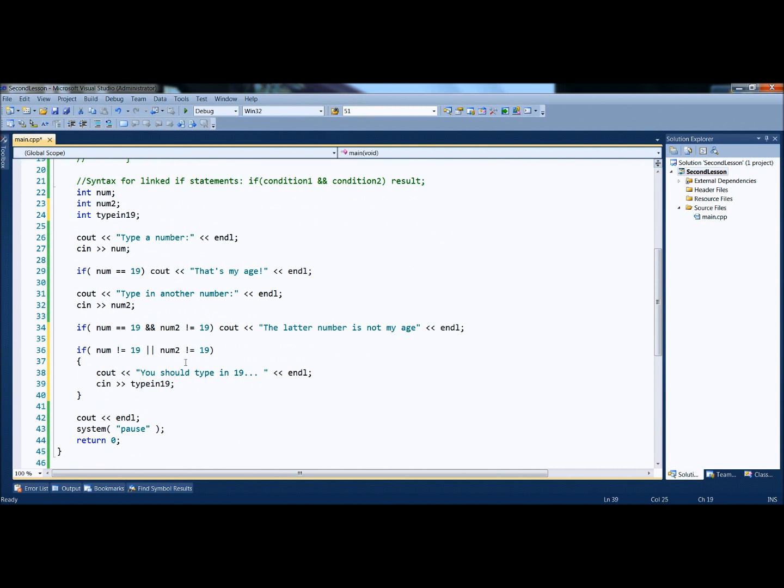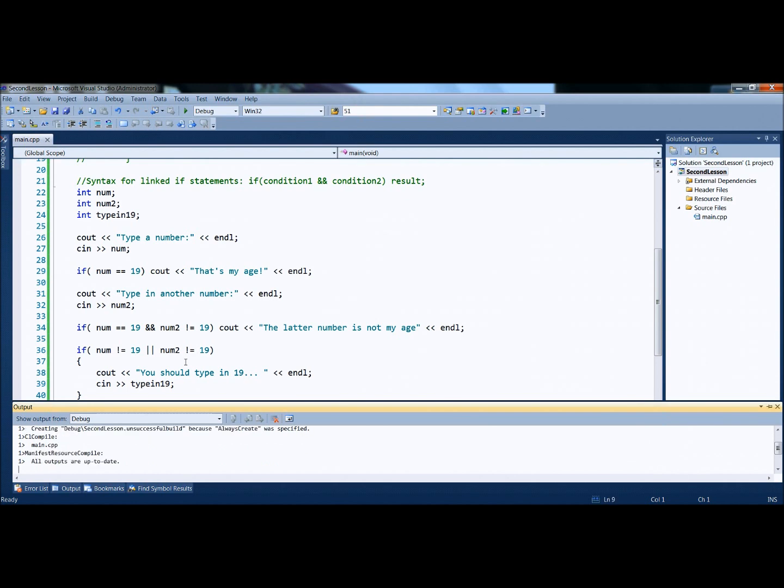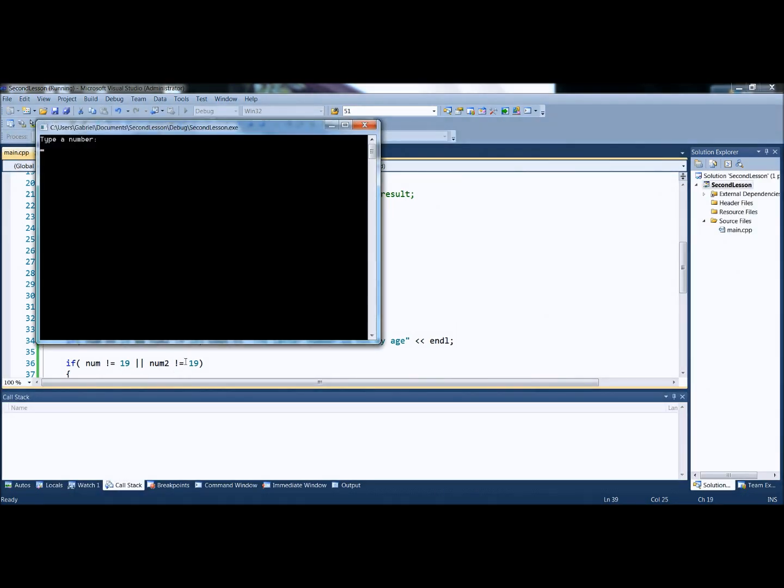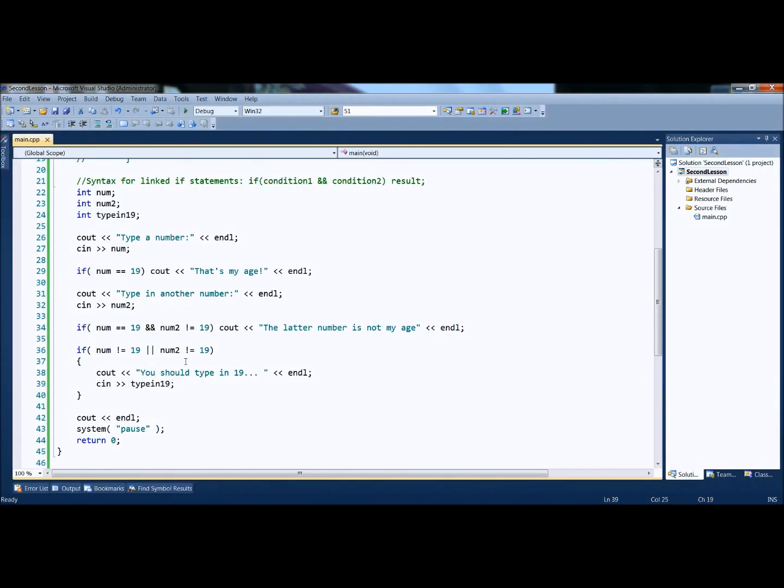So now I'll hit F7 again, and I'll type in 90, then I'll type in 23. It's going to say, you should type in 19. And if I don't type in 19, it obviously doesn't do anything, but basically it's not going to carry on either way. But I could just check again.